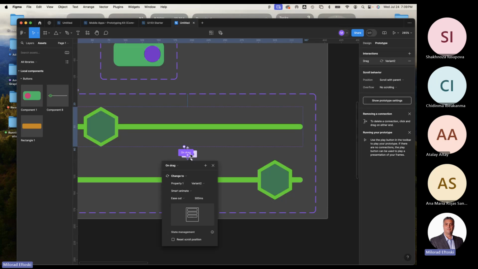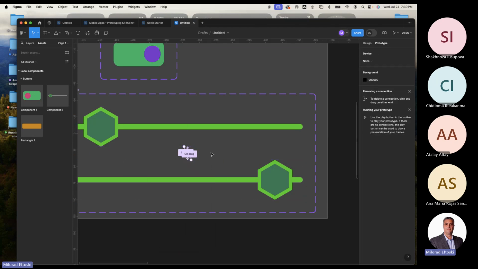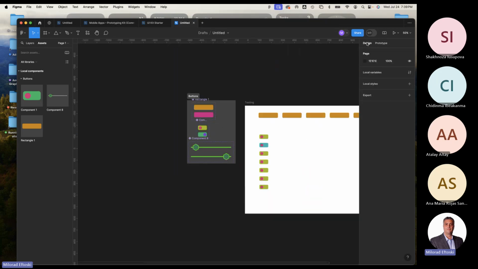Oh, I forgot one thing. Make sure it's smart animate, right? Because we want this thing to look like it's moving. You don't want it to just kind of move and teleport, basically, right? So smart animate from both ways. Smart animate, okay?